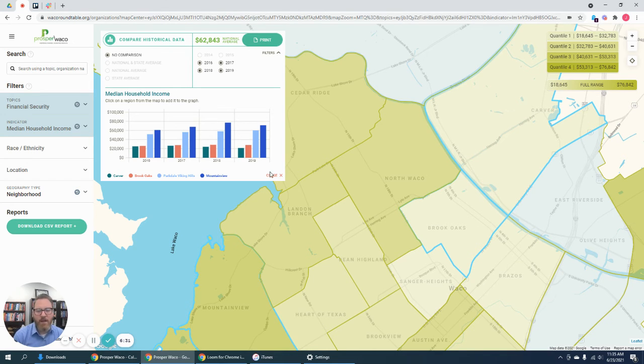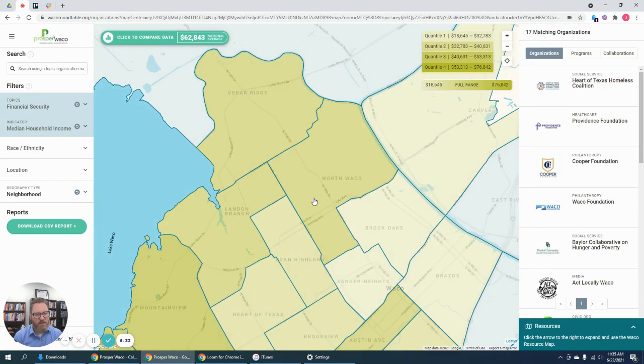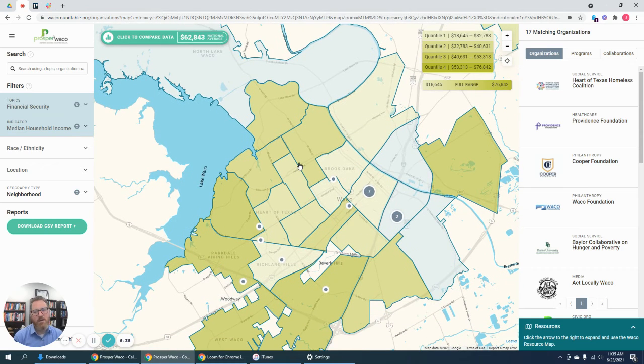So these are a couple, I think, really handy tools that are a part of the Waco RoundTable, allowing you not just to look at the data, but to capture the data and paste it into something else you need, or maybe you attach it to something that you're trying to show someone else, print it off, and take it to people that you're trying to tell the stories to.